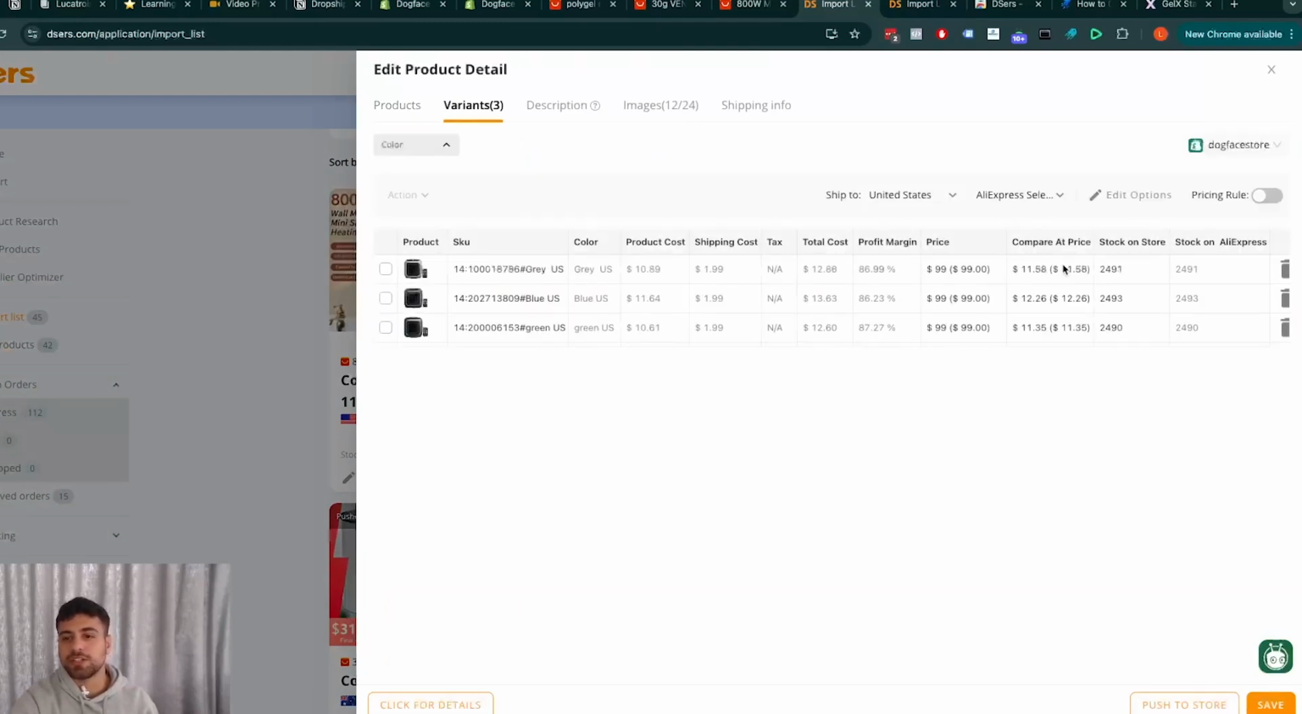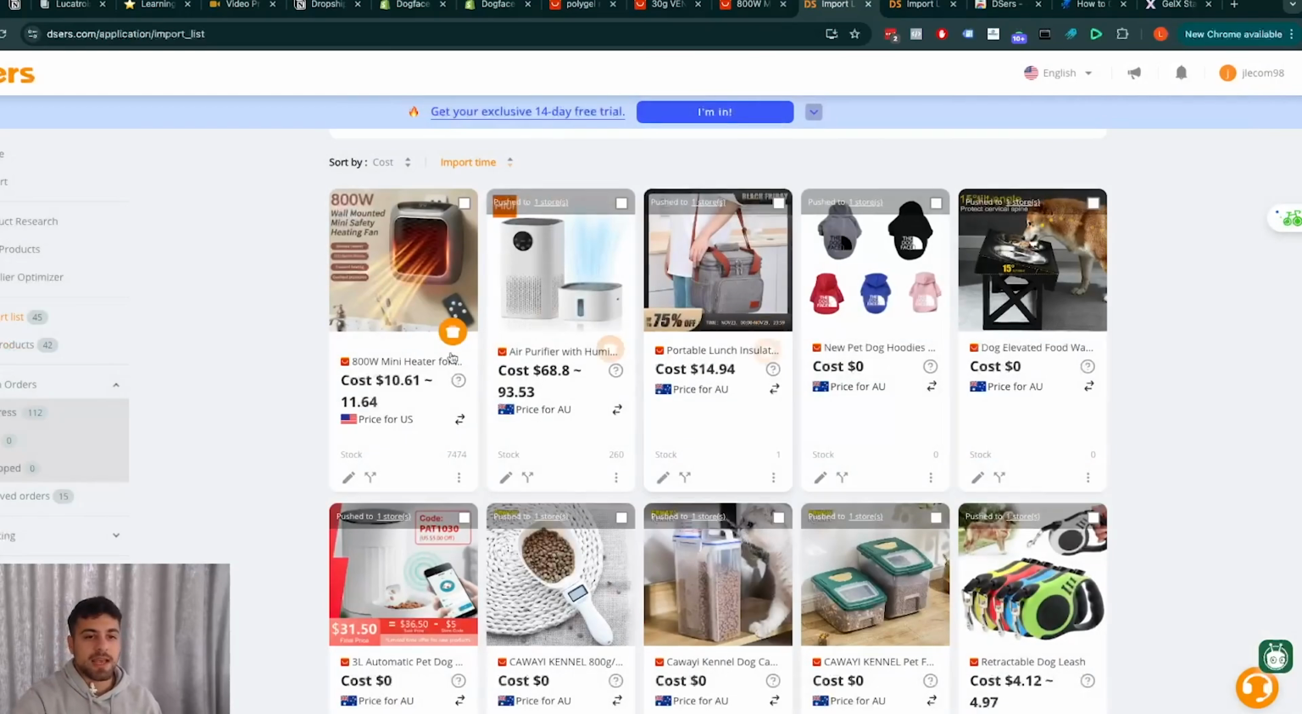Variants. We didn't change the compare at price. The compare at price is just like if it says $99 for the price, and then that would be crossed out. So we obviously want this to be higher. So we'll say previously it was $149. We're just picking whatever right now. Now we save it.